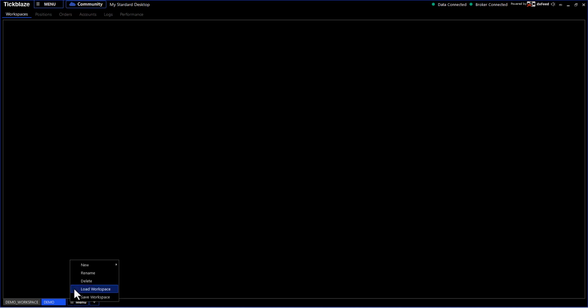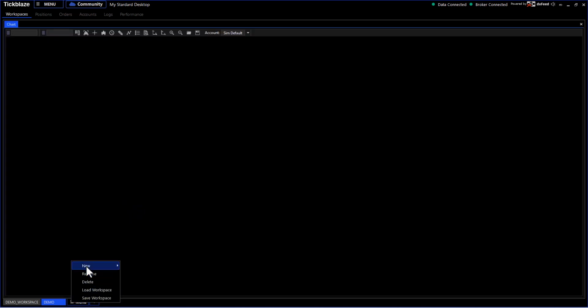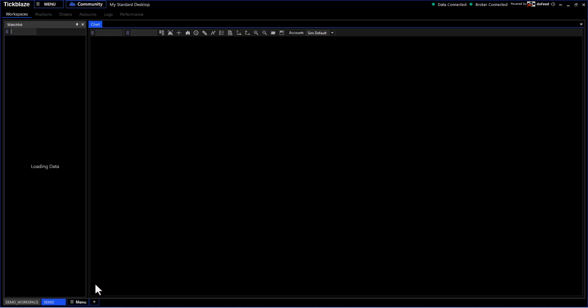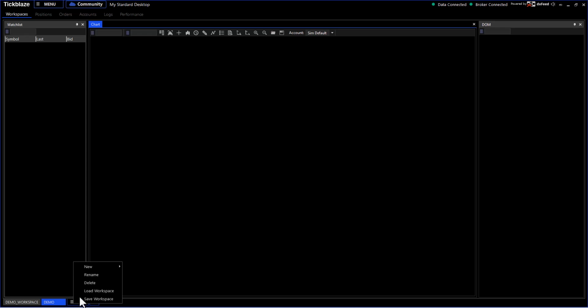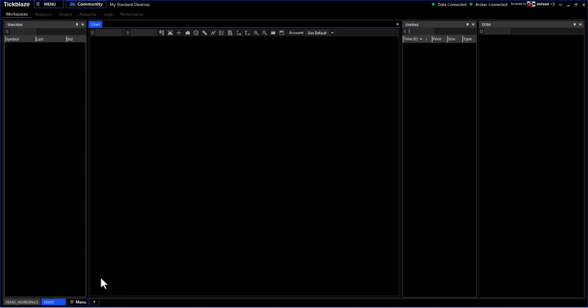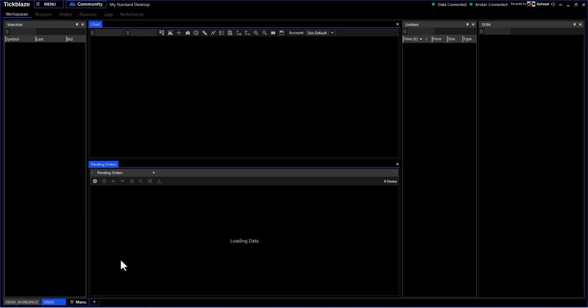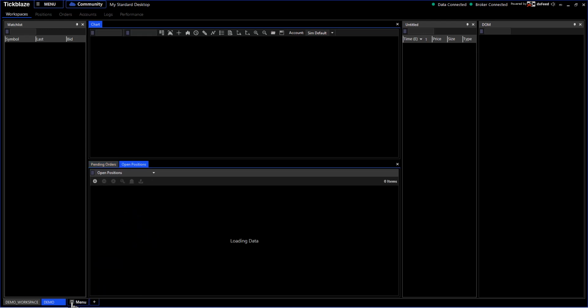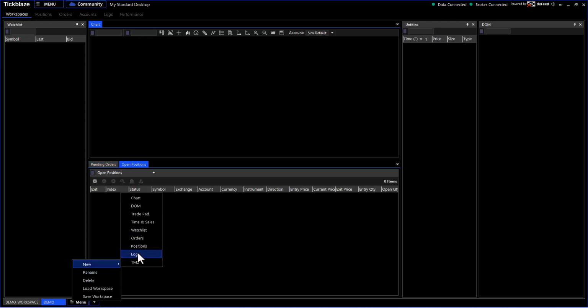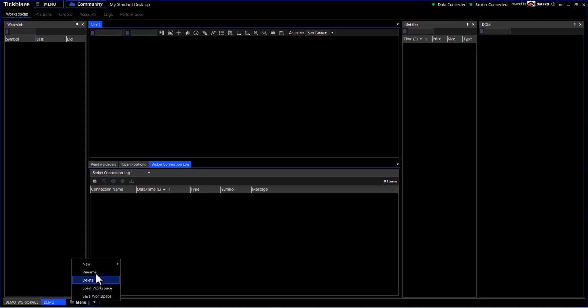Let's start by adding the different components. You're going to see here, I'm going to select new. I'm going to add a chart. I'm then going to come in here and add a watch list. I'm going to add a dome. I'm going to add a time and sales. I'm then going to add an orders pad. I'm going to then add a positions window. I'm going to add a log section, and then ultimately I'm going to add a trade management strategy section.